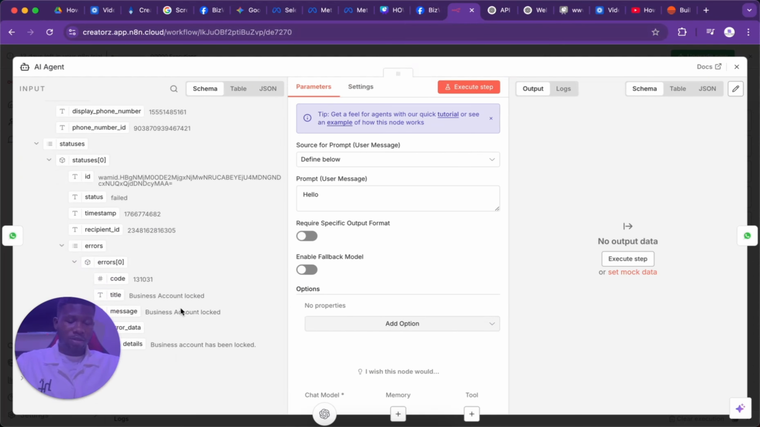But that doesn't mean that yours is not going to work. You can see the error that happened: business account is blocked. So this is the number that we're meant to send it to, but that's my number and it's having WhatsApp issues.